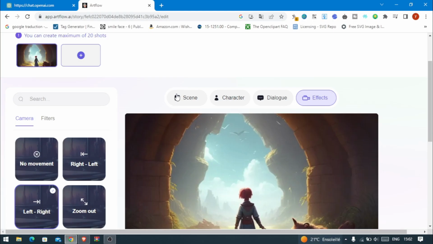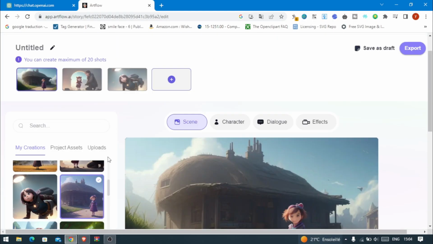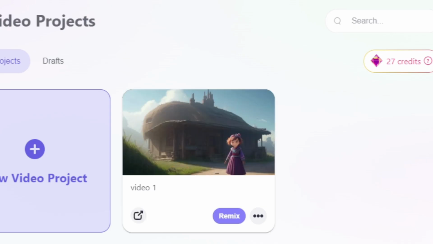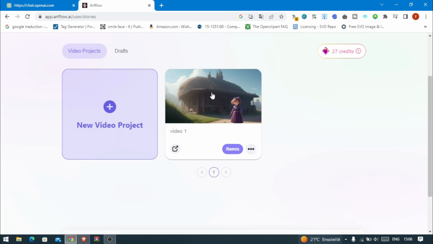When all the scenes are ready, it's time to export your animation. Select the Export option, and voila! Your animation is ready to be enjoyed. Now let's see our final result.